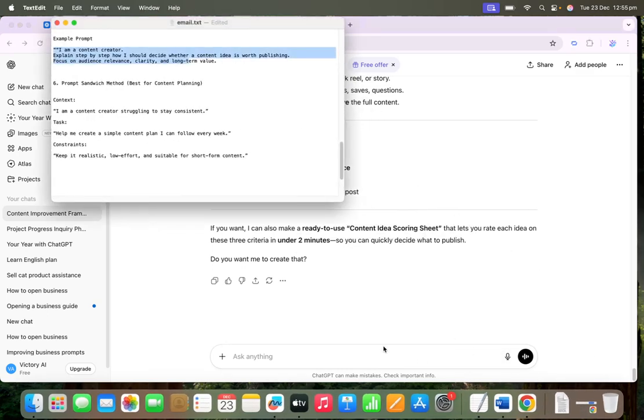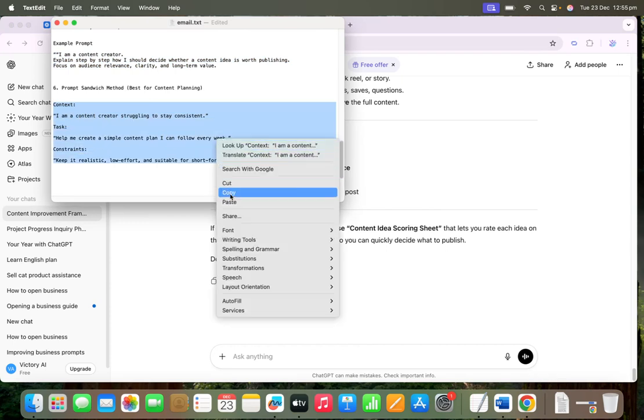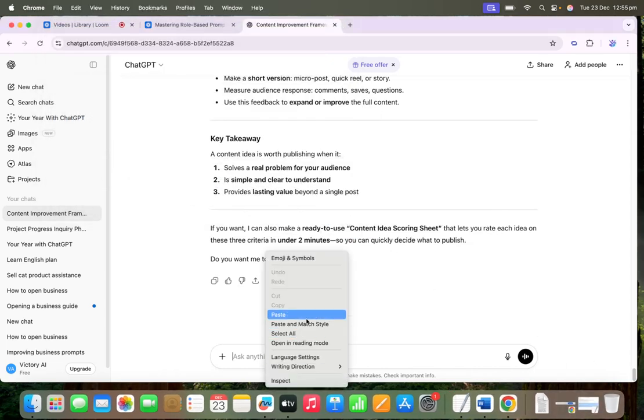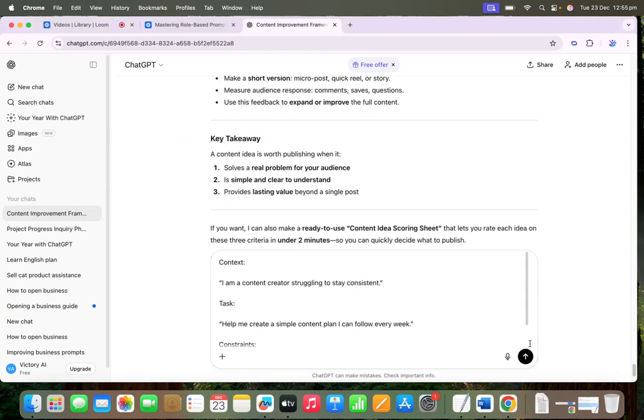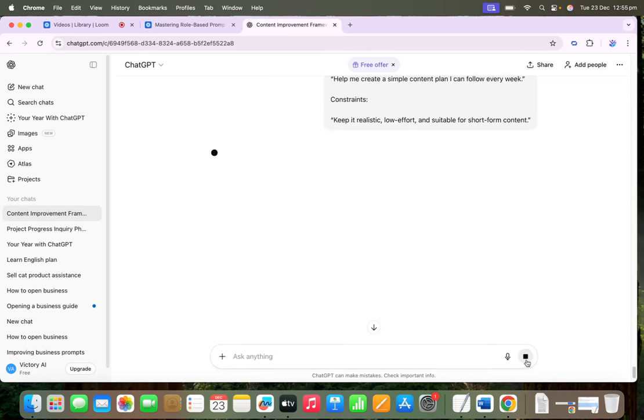Last but not least is the prompt sandwich method. So how this works is you get context, your task, and your constraints, and you add them all together to make the prompt sandwich method. So the context is I am a content creator struggling to stay consistent. Your task is help me create a simple content plan I can follow every week. And the constraints are keep it realistic, low effort, and sustainable for short form content.